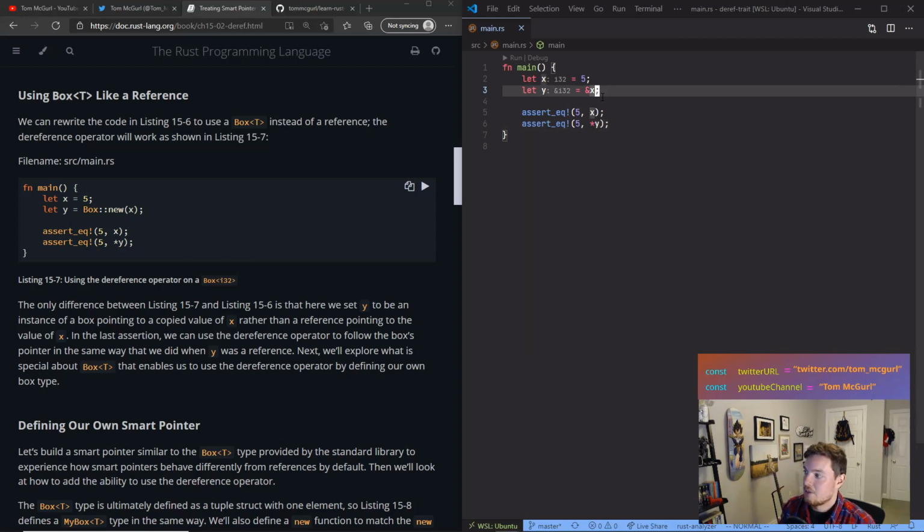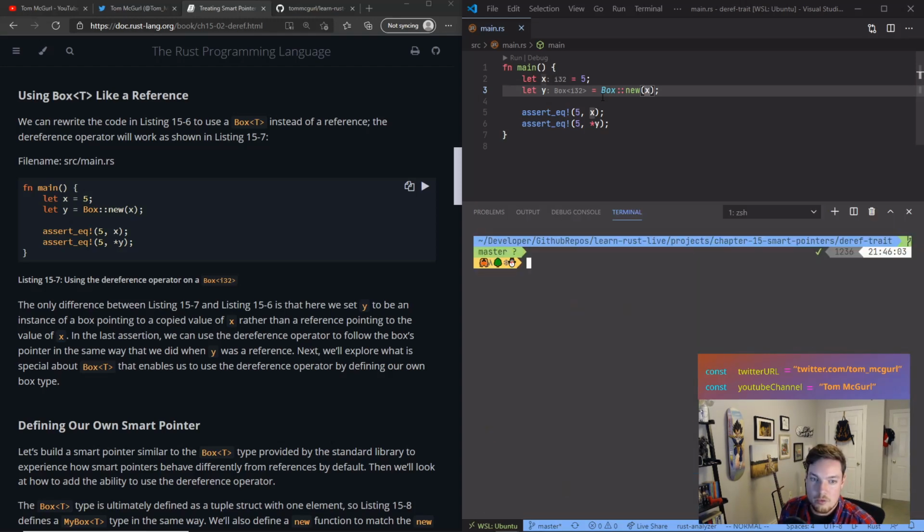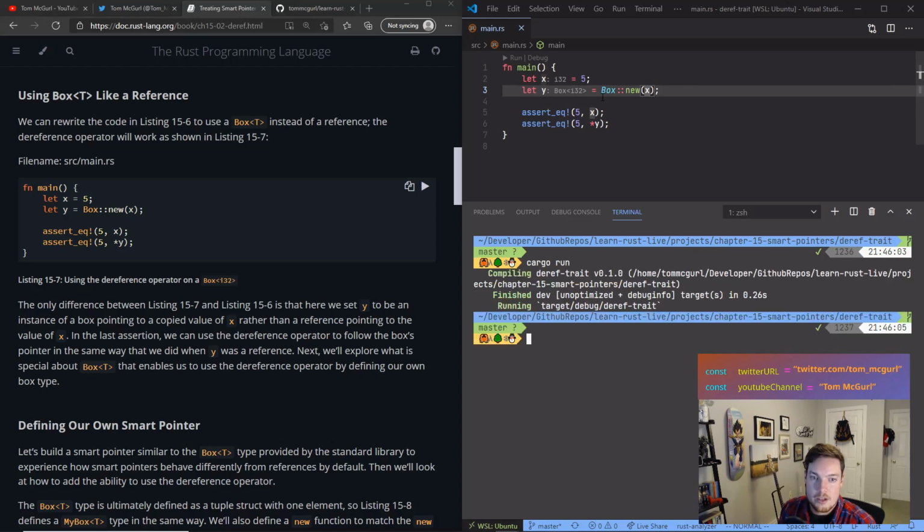So we're going to, instead of using a standard reference here, or what we would call just a regular pointer, we're going to use a box. So we're going to do Box::new, and we'll do that over x there. We'll clear and run this code, and you'll see everything compiles.